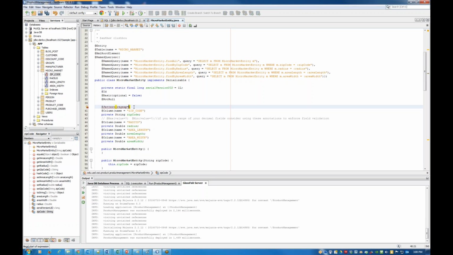A regular expression. And we want to think about what regular expression would represent a zip code. Notice that it's saying that it can't find the symbol Pattern. I can right click on this, and I can import javax.validation.constraints.Pattern.